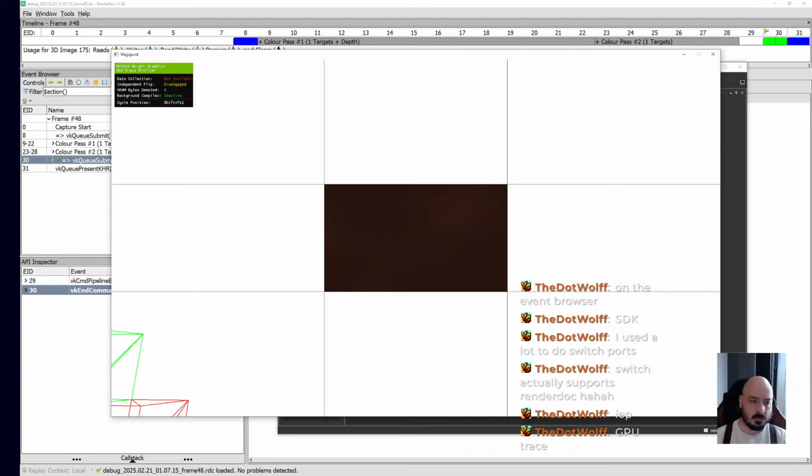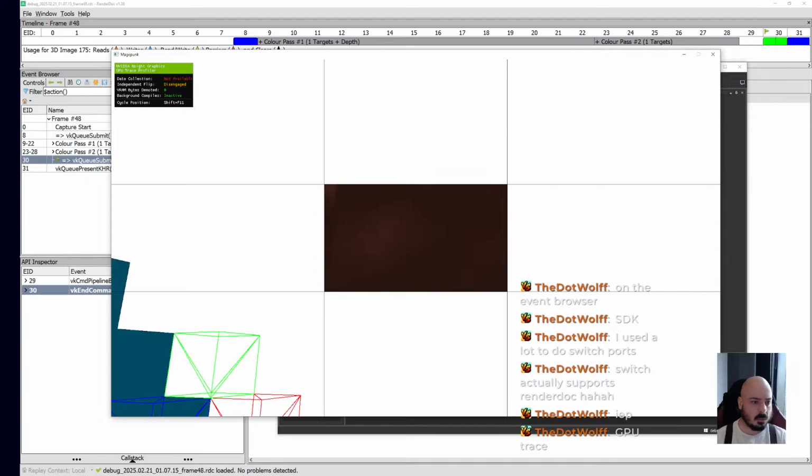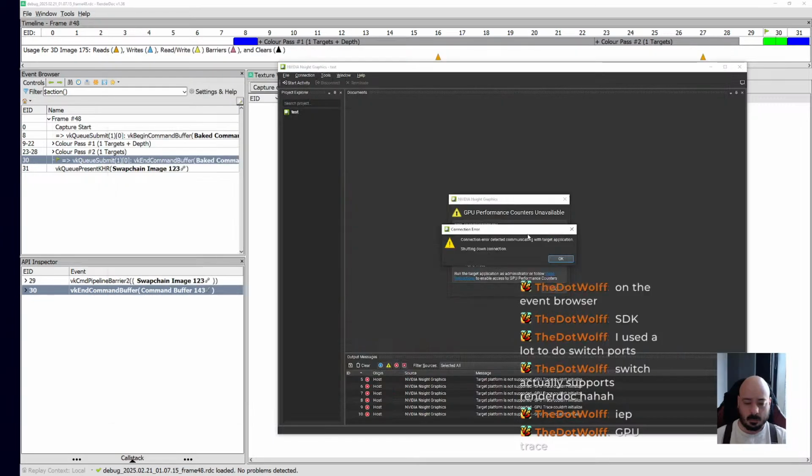Data collection not available. No, Shift F11. No, that's just cycling a position. What the hell? Now, connection error detected. Communicating with target application. Shutting down connection. Target platform is not supported. GPU trace couldn't initialize.